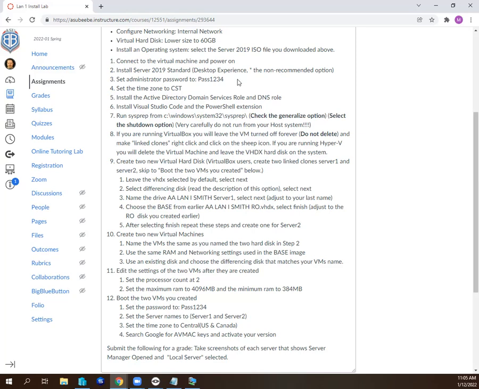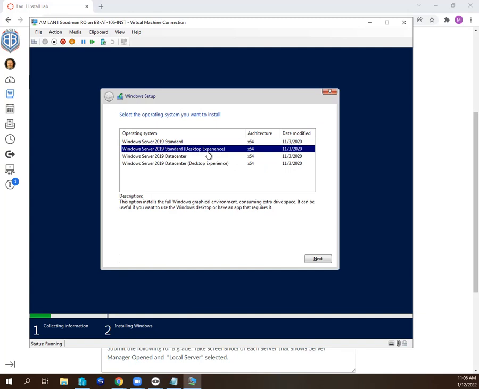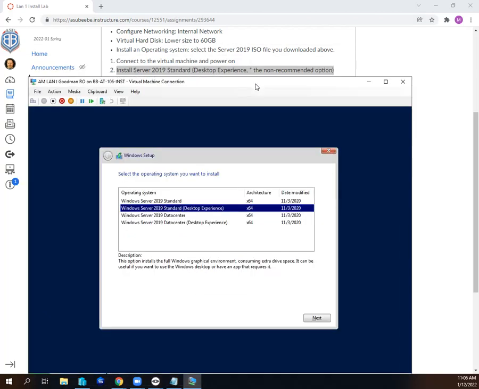So we got to install with the desktop experience. It says, yeah, the non-recommended option. Non-recommended. So we come up to this screen. We're wanting the 2019 standard desktop experience. That's what it said, right? Desktop experience standard. Yes. Yep.